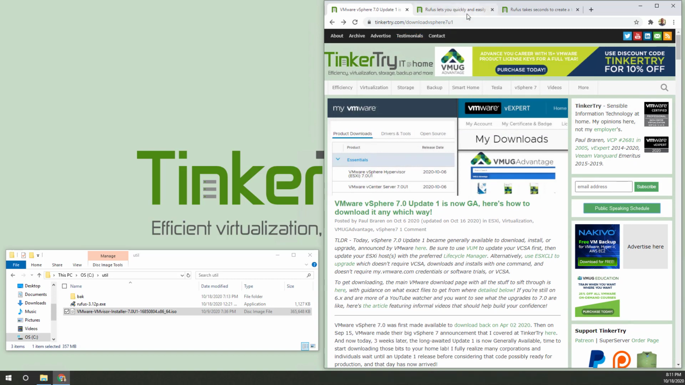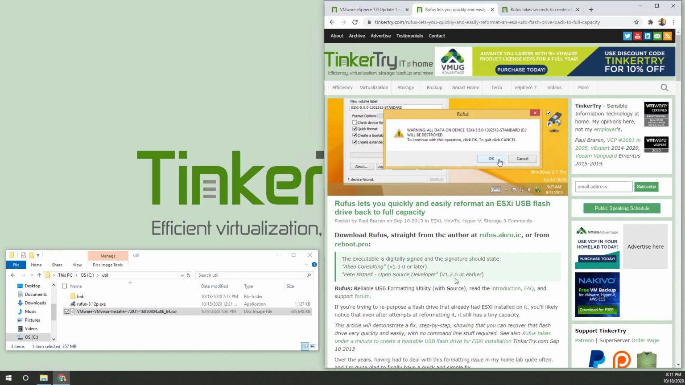Also, a tool to make the ESXi image bootable on a USB drive. Well, 32 gig minimum. That's what you need for 7.0 or later these days. That's in a README. And Rufus. Rufus is the tool that I've written about a long time ago.